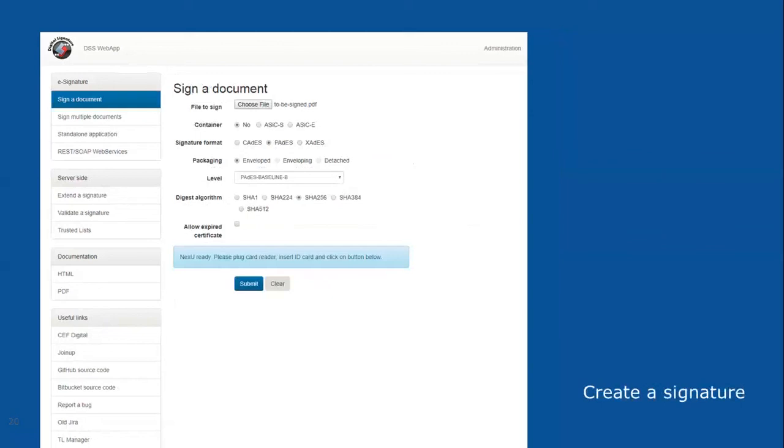For the sake of the demo, we will sign a document with a basic signature. We will then extend the signature to an archive format, and we will validate the signature. So let's first do a signature. As you can see, there are many options you can choose. Of course, you have to select the file to be signed, but you will also have to decide on the signature format, the baseline levels, the algorithm, etc.